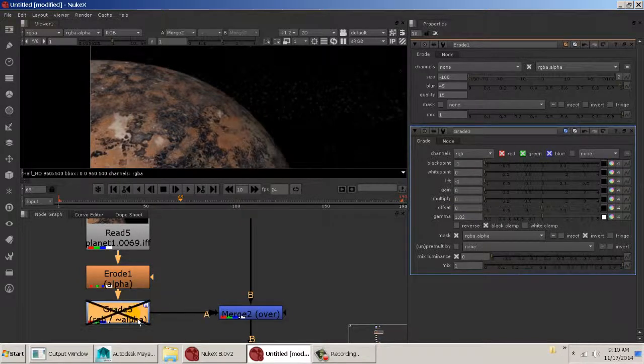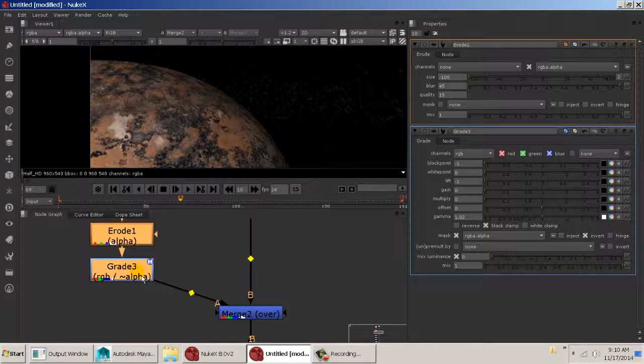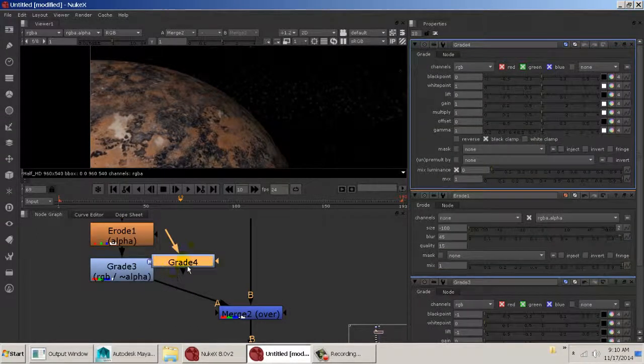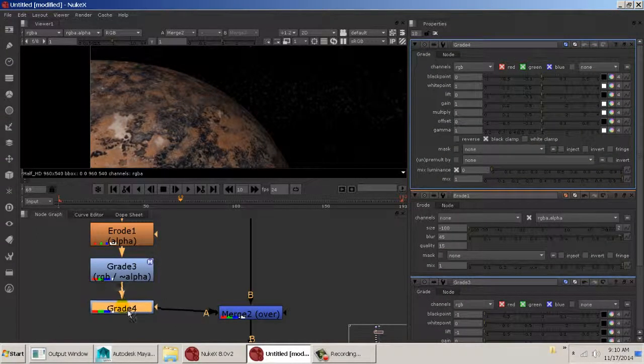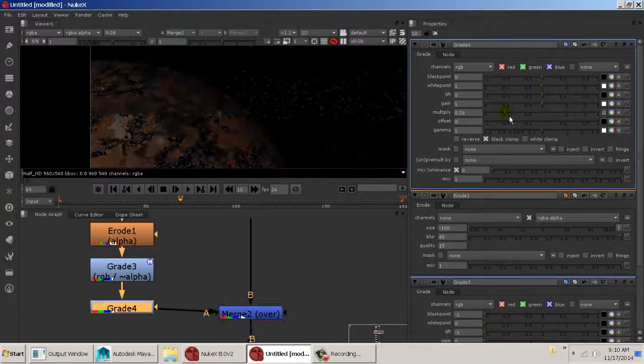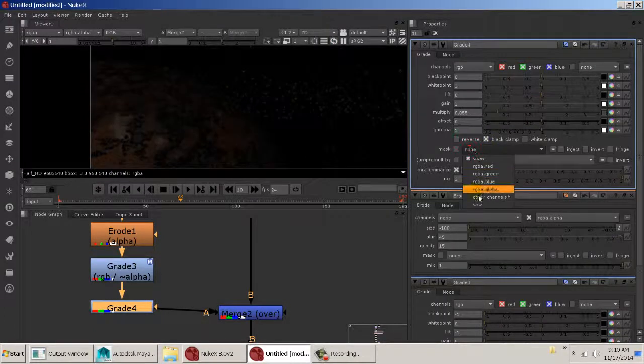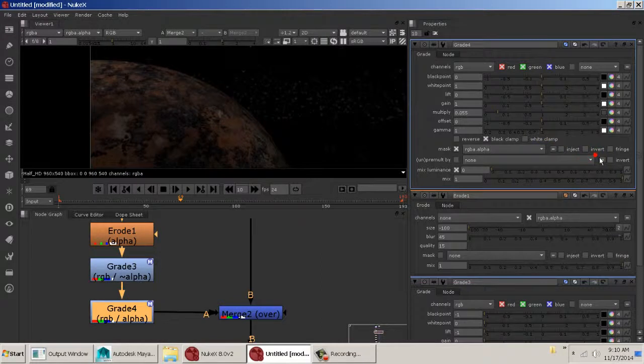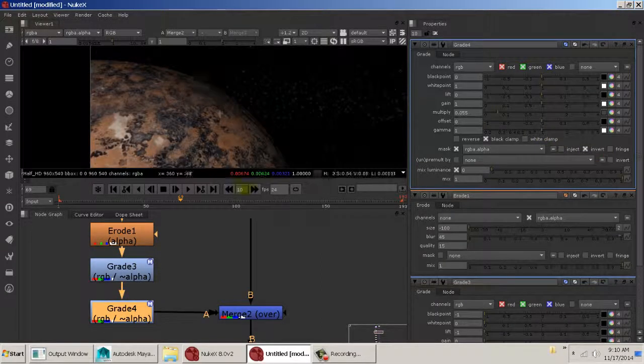Alright, so let's see what it looks like before and after. Alright, it definitely has an effect on it. Scoot that up. I can probably add another grade in here. Take it down again, and then remask it again and invert it. And you'll see that it darkens that effect even more.